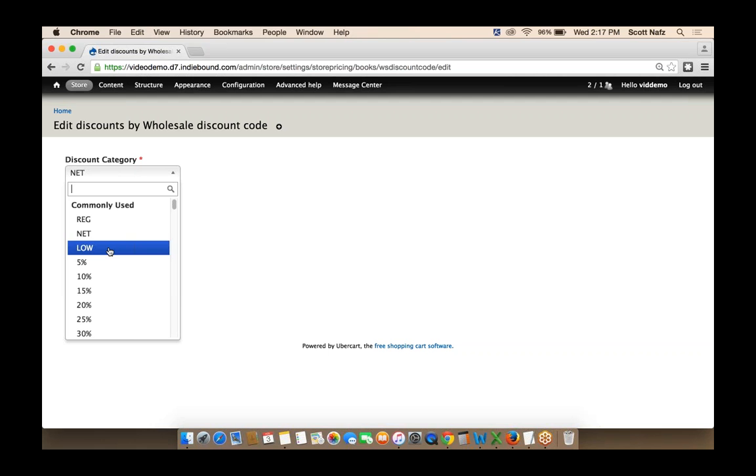The same thing with low. Low corresponds to 20%, so if you do anything with your 20% category, make sure you adjust your low category at the same time.